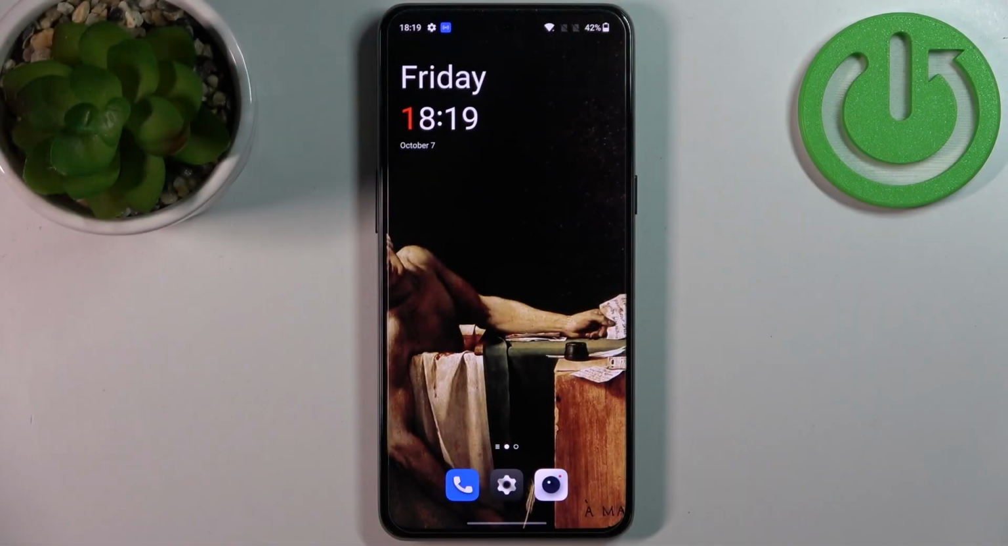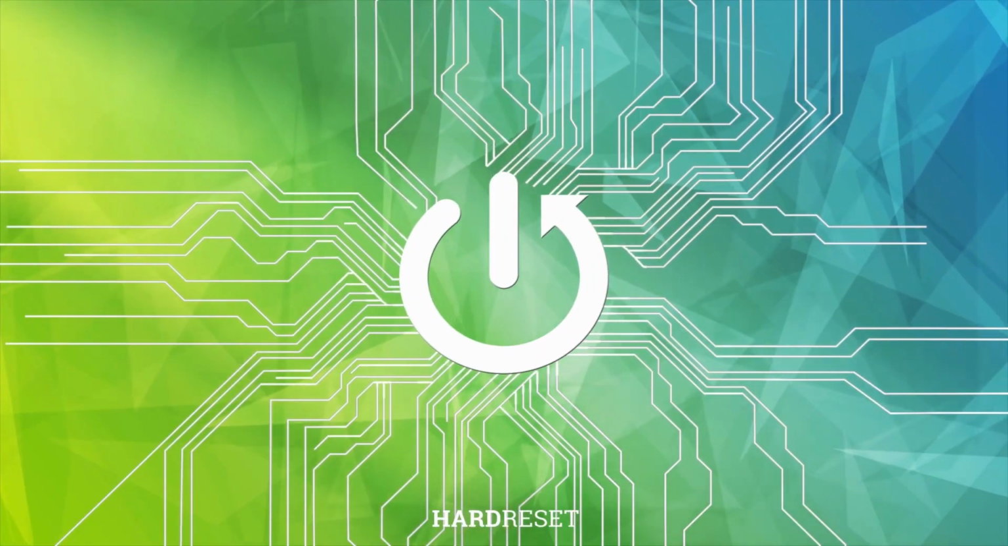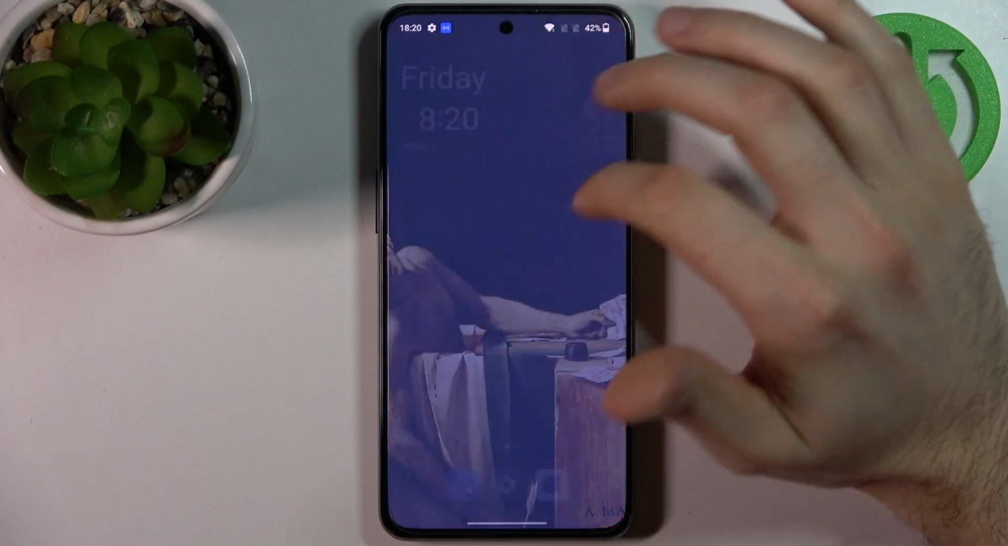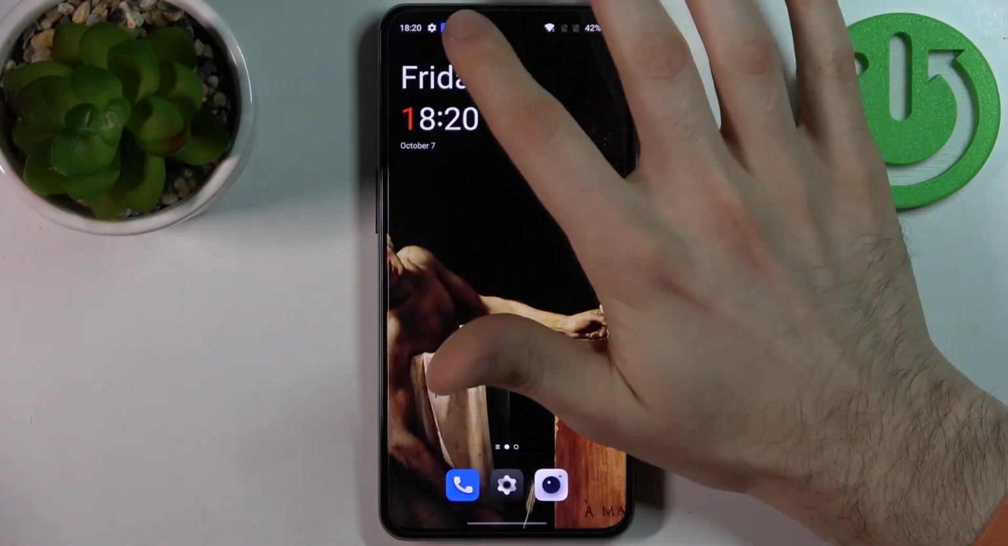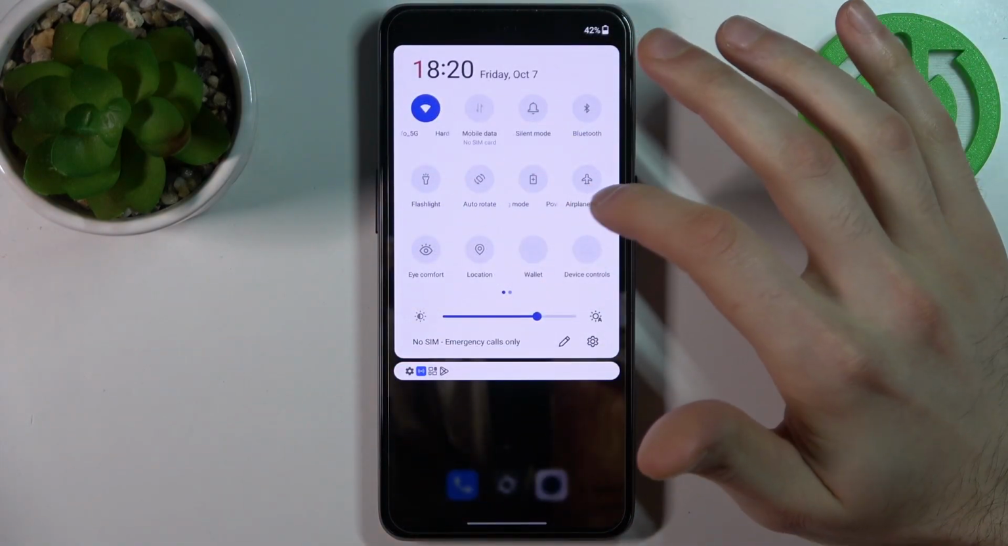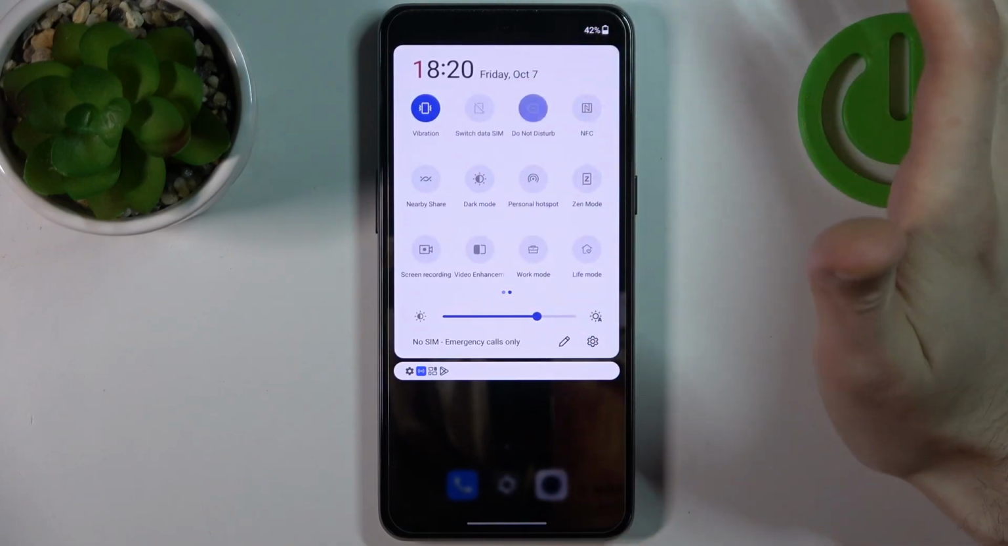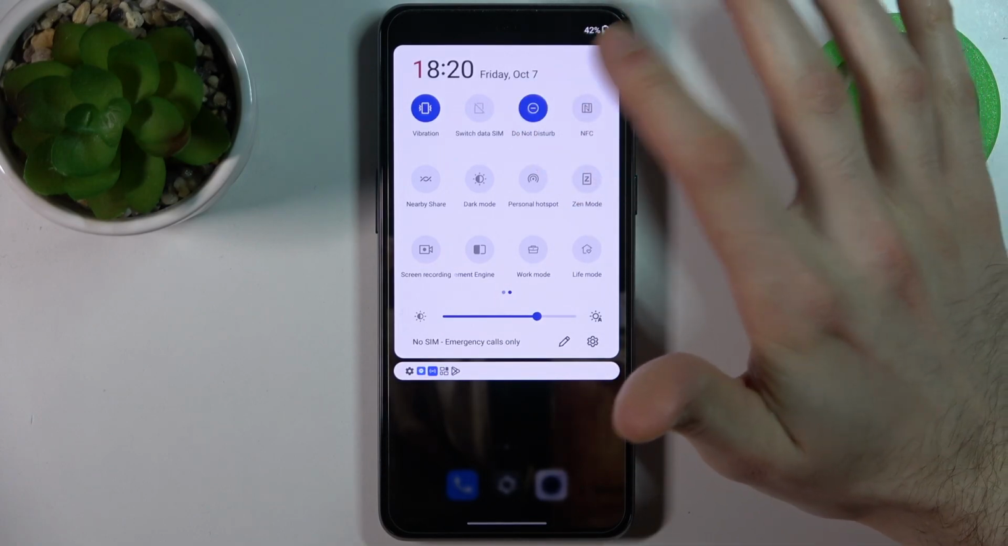Here I have OnePlus 10T, and today I'm going to show you how to enable Do Not Disturb mode on this device. So to do this, firstly you have to go to the upper bar, and here you have to find the Do Not Disturb button. By tapping it once you can switch this mode.